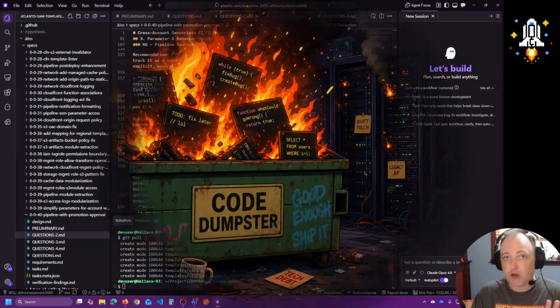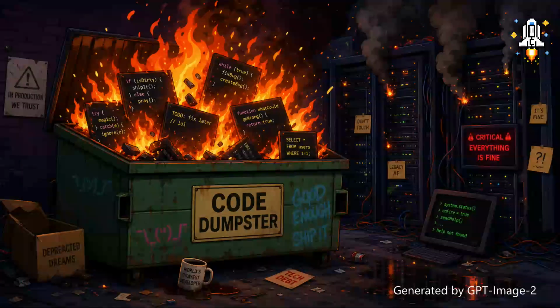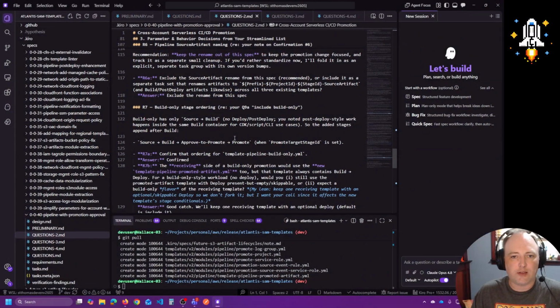If you have a strong code base, great. If you have a crappy code base, integrating into it is garbage in, garbage out. But this is a pretty solid code base here. It's not really code, it's CloudFormation templates, but it's fine.